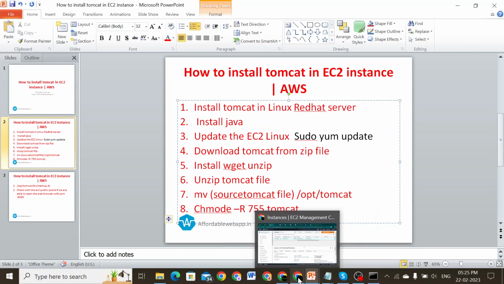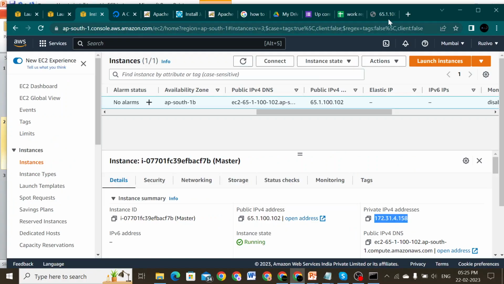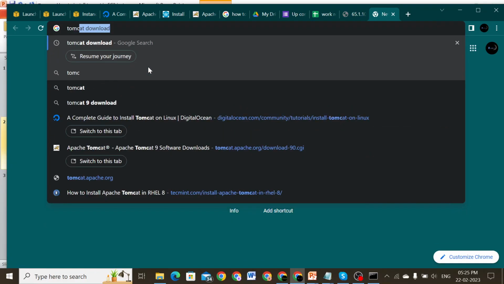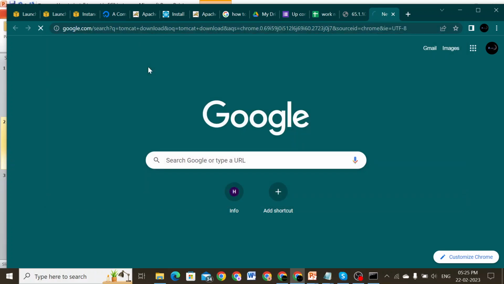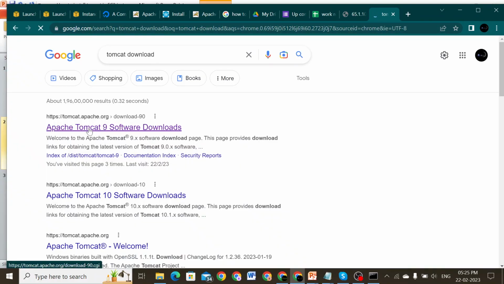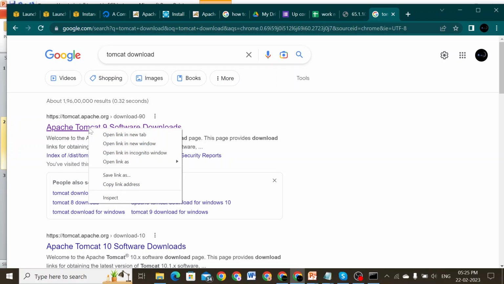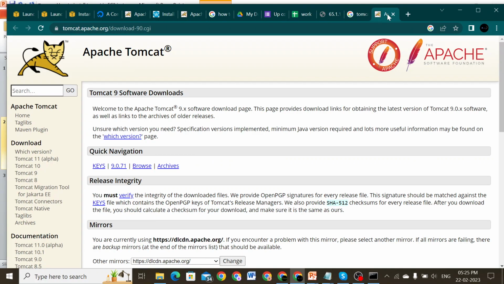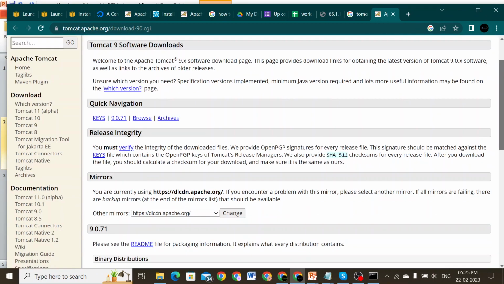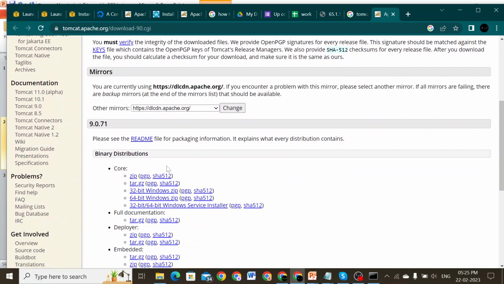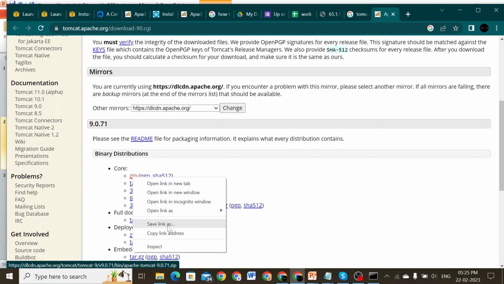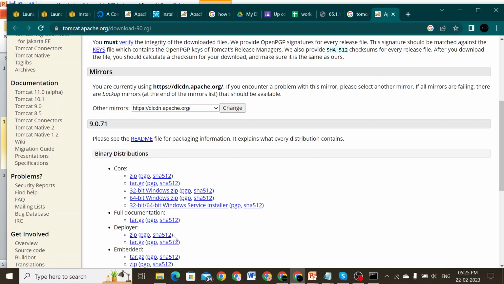In the process, we will open a Google page and type Tomcat download. We have Apache, tomcat.apache.org. That's the page we will open. From here, we're going to select the zip file. I'll right click and copy the link address.